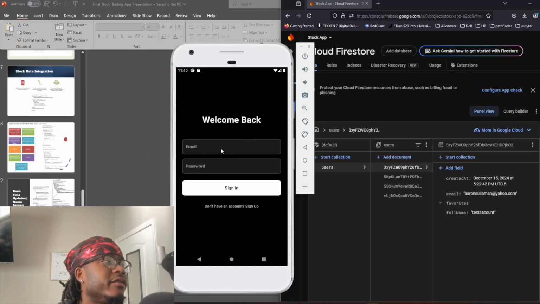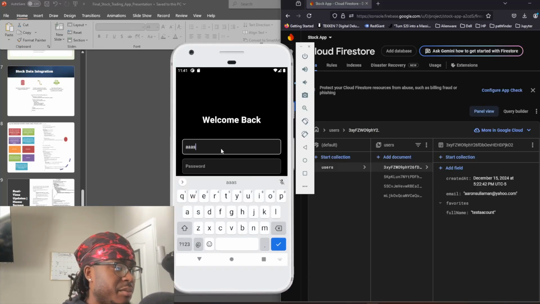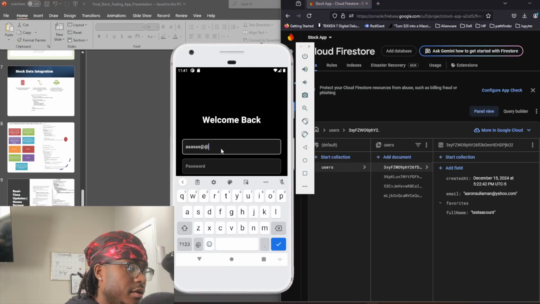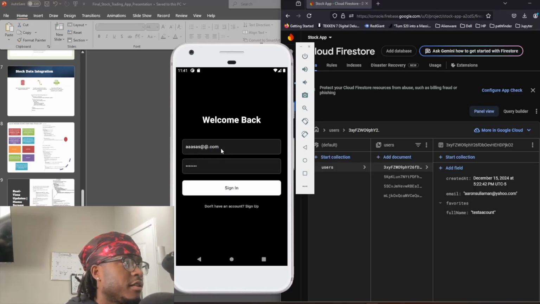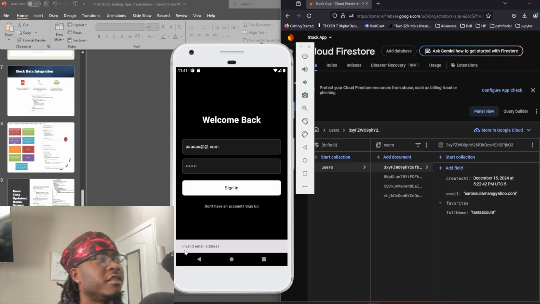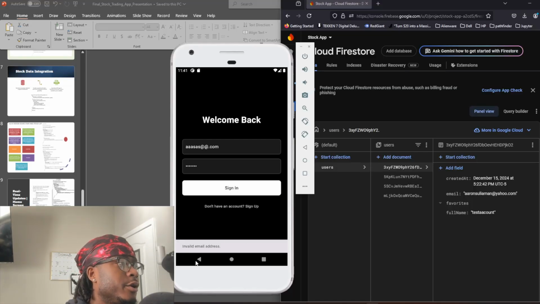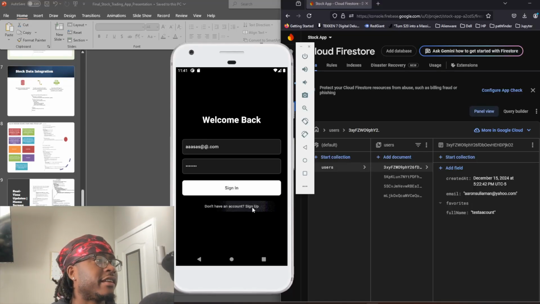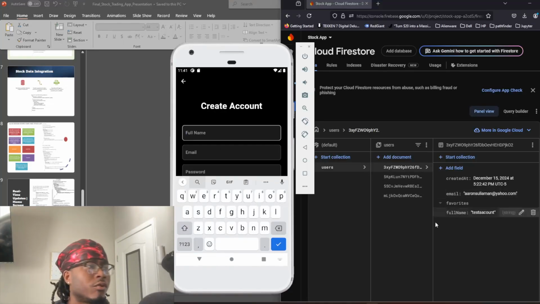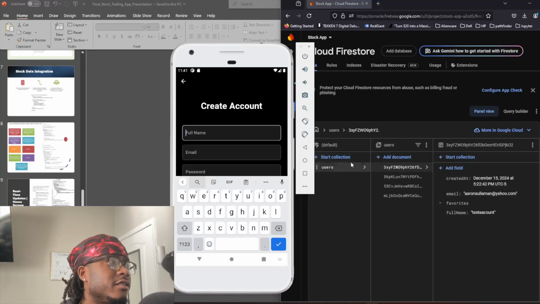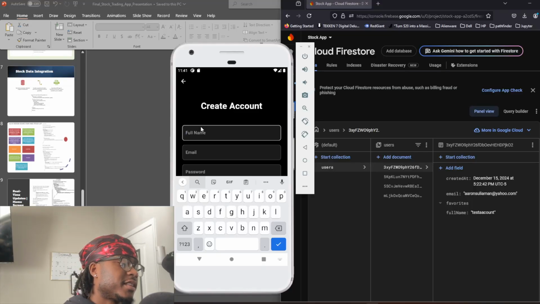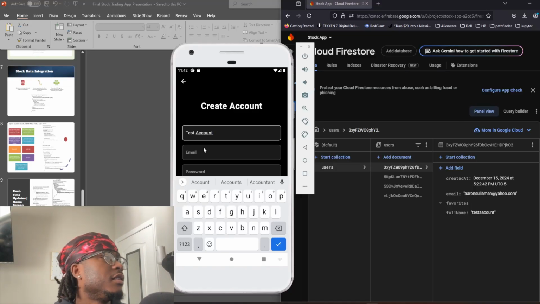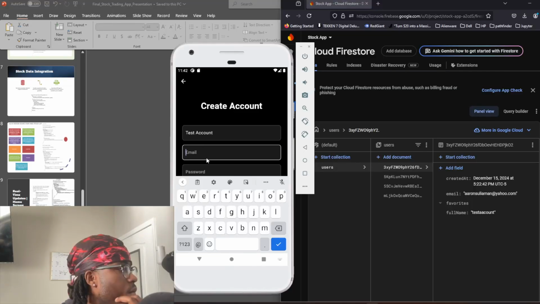If you don't have an account, let's say I type in blah blah blah.com and a wrong password, it's going to give back an error, invalid email address displayed. So what you want to do is click sign up, and on the right side in Firestore, it's going to pop up. Let me type it in. Test account. Email.